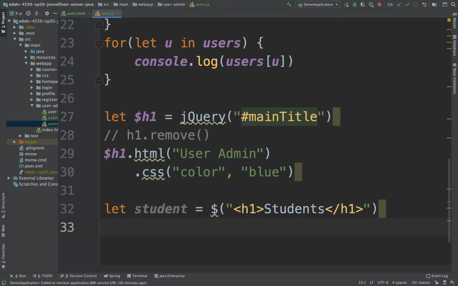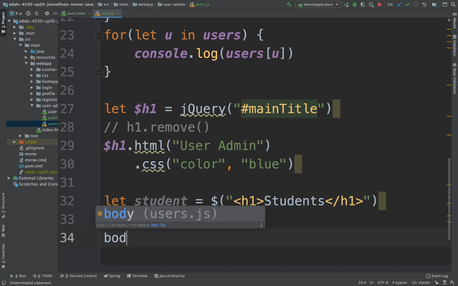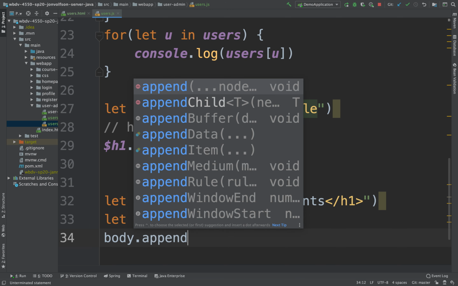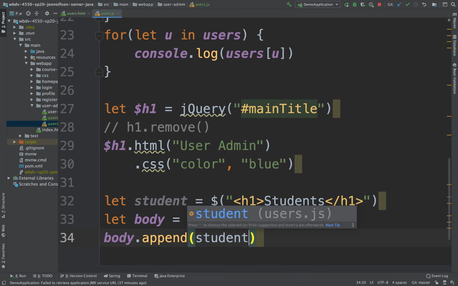Let's grab the body. Let's say body. Again, this is a CSS string, so it's grabbing it and binding it to a local variable, and then we can do body append, and then we can append the student.